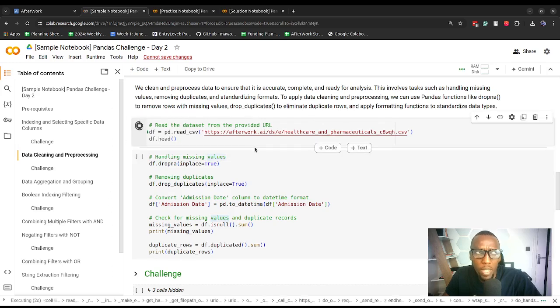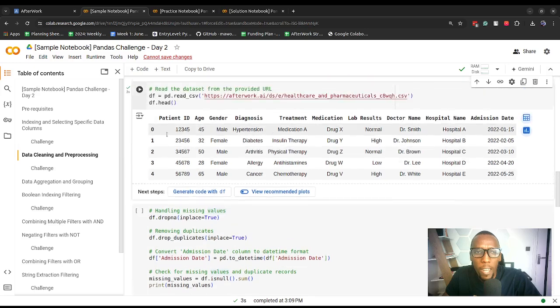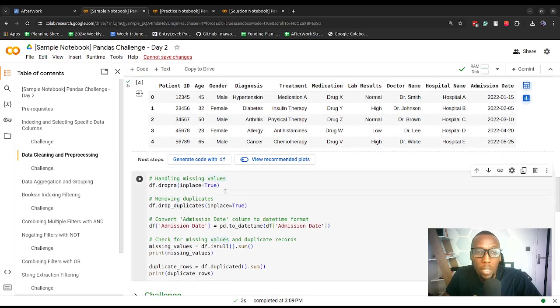It's different from the previous one. So this is how this data set looks. It just contains information about patients. Then we can handle missing values.